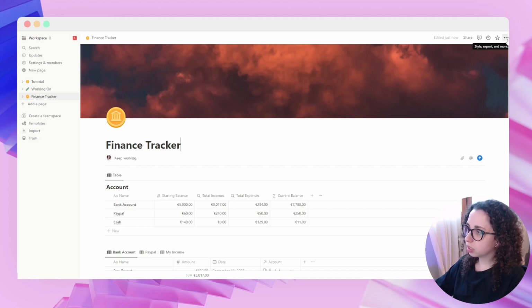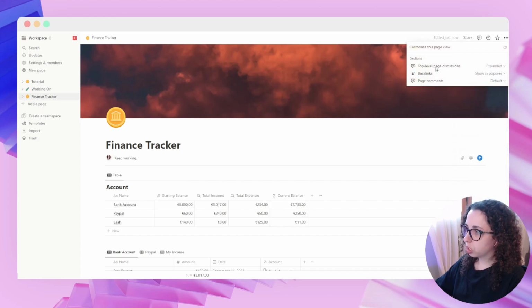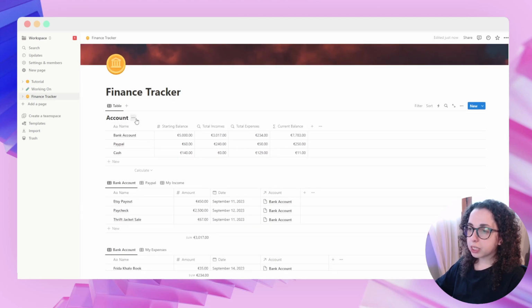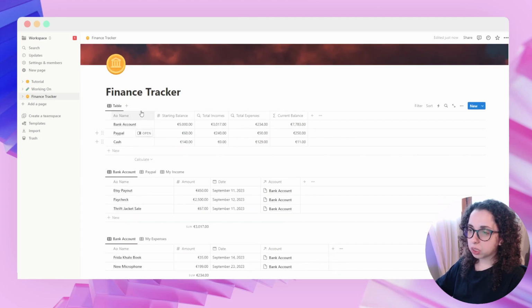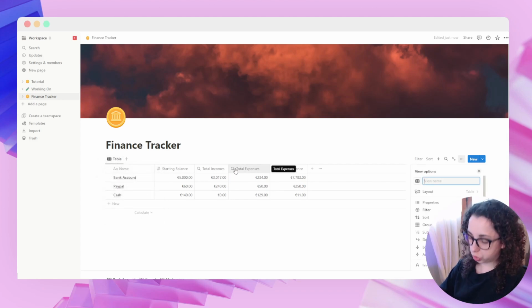But if you don't like to have these kinds of add comment things in your page, you can just disable that. So let's click start export and more, go to customize page. You can see there is top level expansion. Right now it's expanded. You can just turn it off and it's going to hide that. So next, let's hide the database title. I don't like the database title to show up, and rename the table to our account.